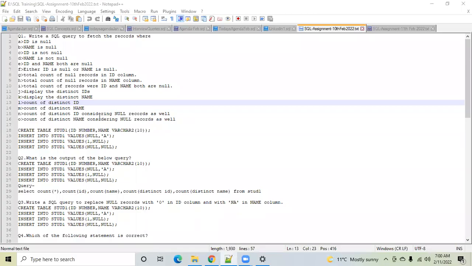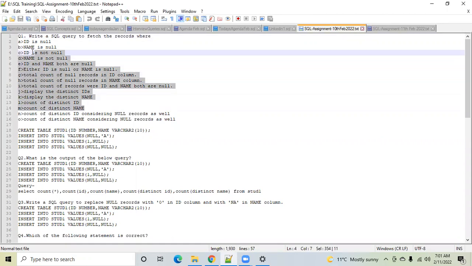Okay, let's start with the assignment questions which we have discussed. So, yeah, this is the question. For the first question, most of you have given the correct answers till M. If anybody has any confusion till M, I will discuss. N and O I will discuss separately. Any question, guys? No questions? Okay.